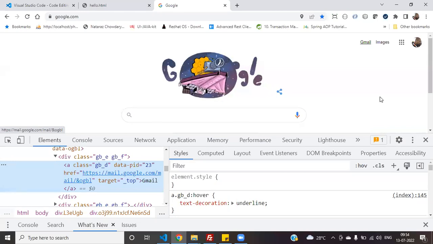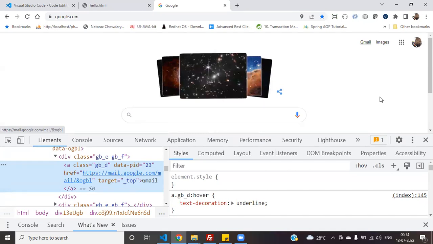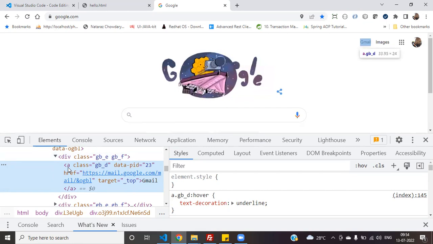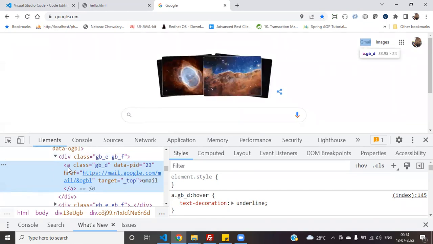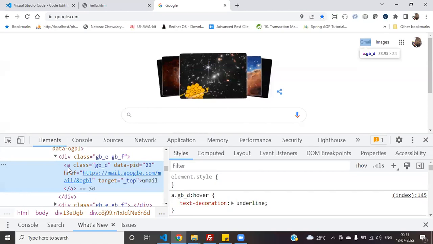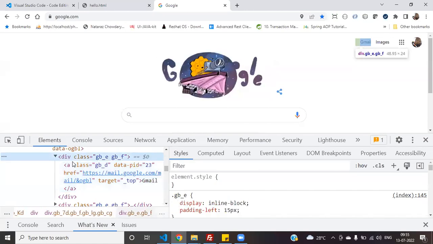Like that, you can go to any website and just check what kind of code they have written. Now, if I put my cursor here, is this an inline element or a block element? By seeing this, you can say. Does it take the parent width or the content width?